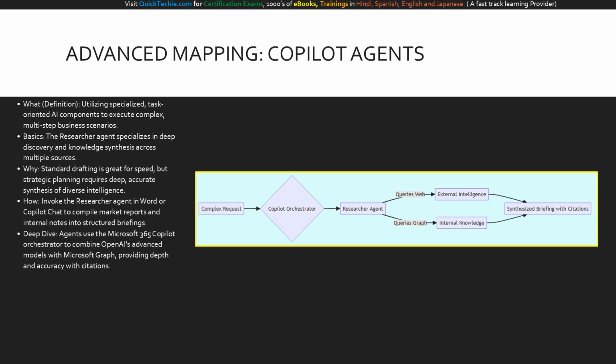For our deep dive, it's important to know that agents use the Copilot orchestrator to combine advanced reasoning models with the Microsoft Graph. They don't just generate text, they provide citations, giving your leadership team the depth and factual accuracy required for high-stakes decision-making. This diagram illustrates how an advanced agent orchestrates a complex request.